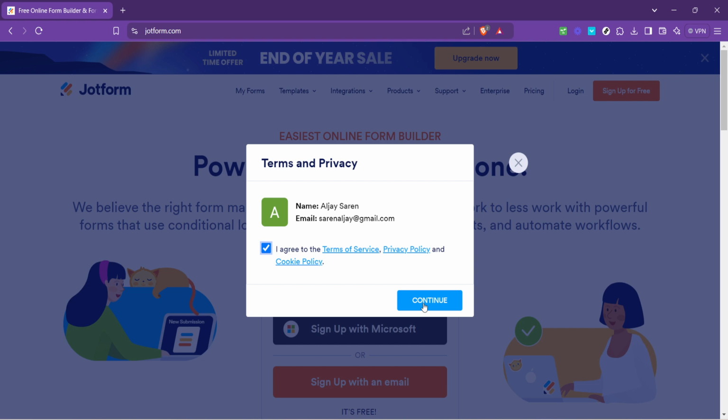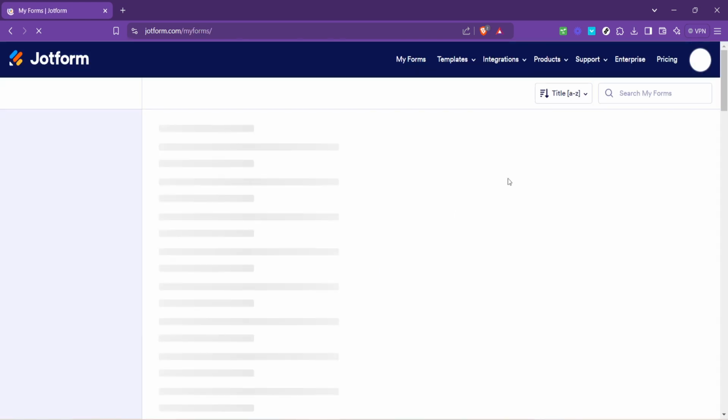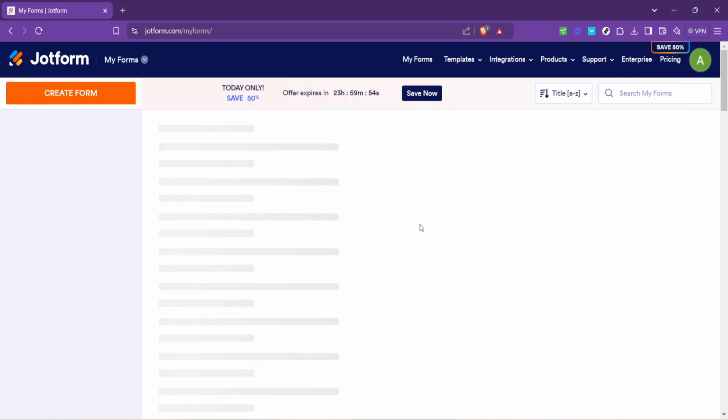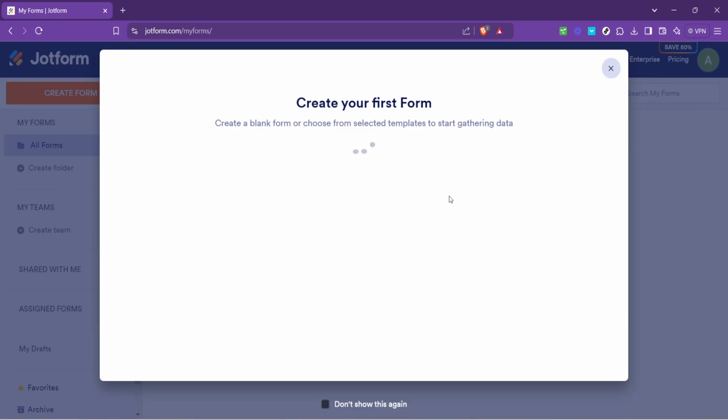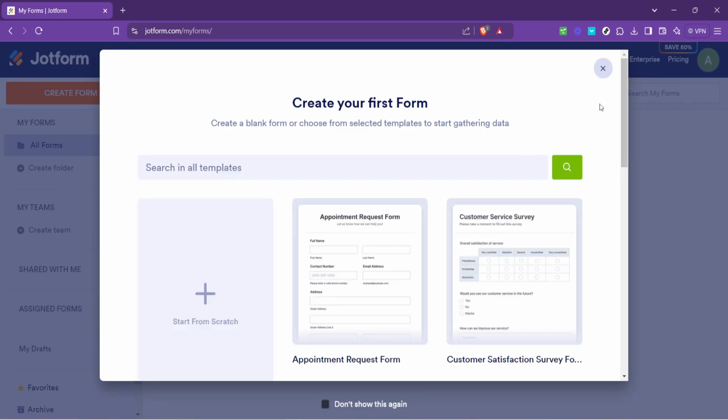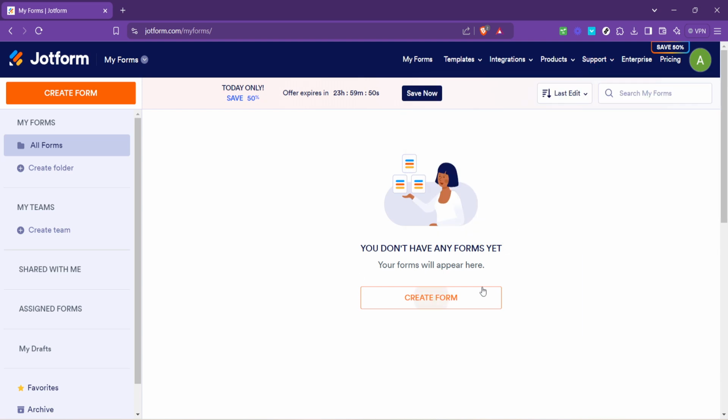Finally, one last Continue button stands between you and your new Jotform account. Clicking this button confirms your agreement to the terms and completes the sign-up process. You're now officially part of the Jotform community, and that's it. You've successfully created a Jotform account using your Google credentials, simplifying your login process for future access. From here, you're ready to jump into the world of Jotform.